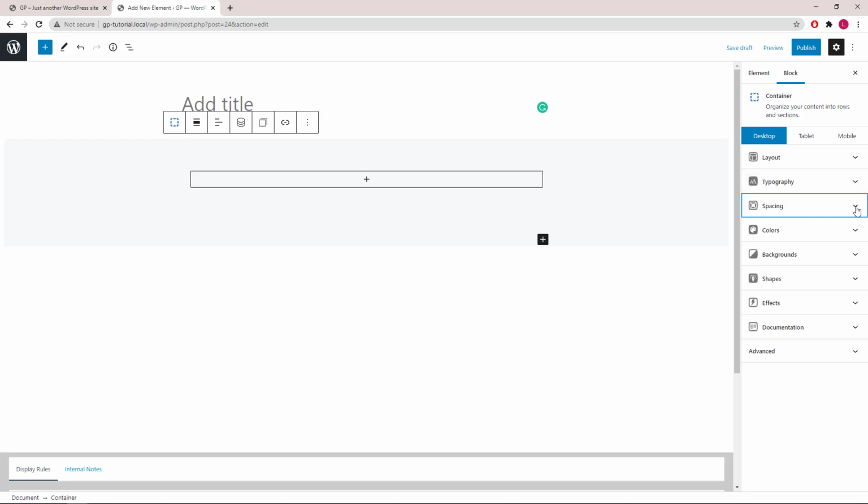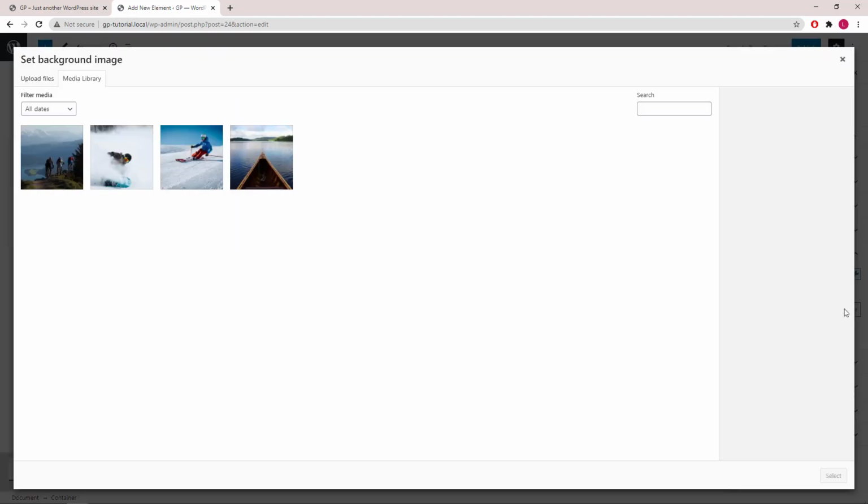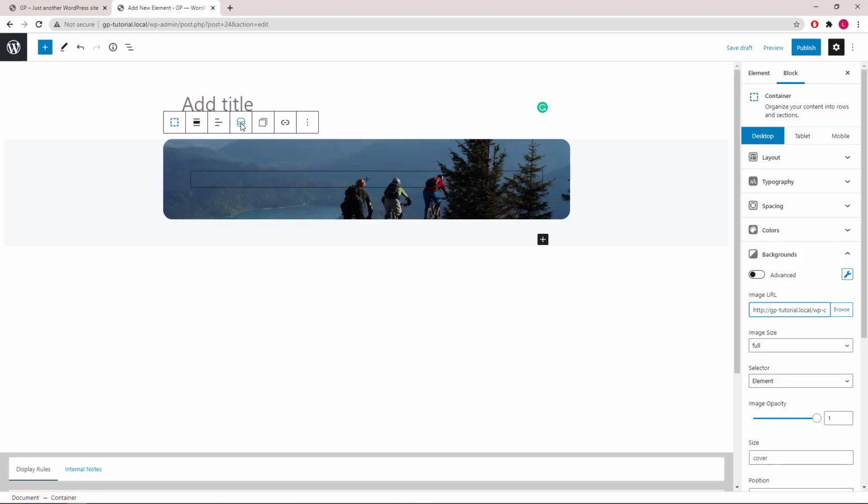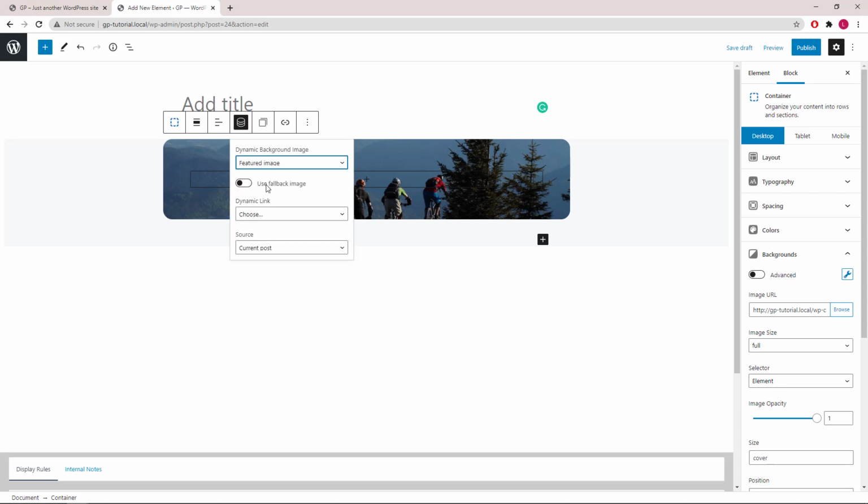To use the feature image as the container background, we will click the dynamic options icon. And here you will see that we need to add a background image to this container in order to make it dynamic. So let's do that. Go to background and upload an image. It can be any image. Let's click the dynamic options again, and now we can set the dynamic background image to featured image. If you are using GenerateBlocks Pro, you can also set the link to be the post, so the entire container will be clickable.